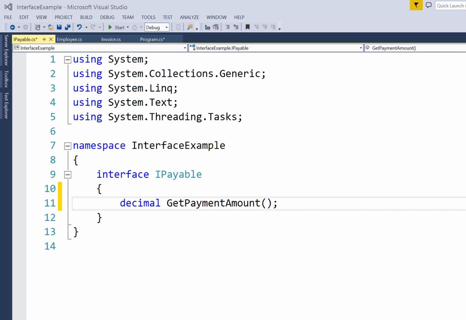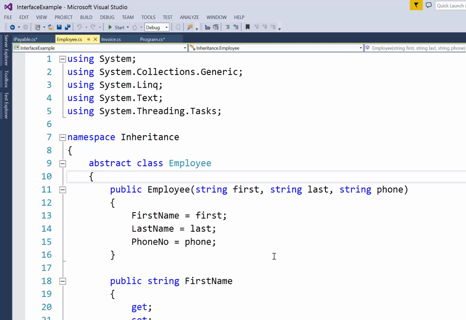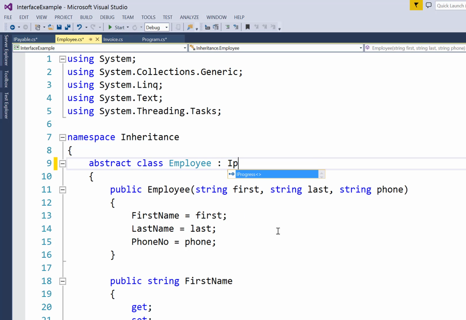Continuing with our interface example code, we now have our interface iPayable all set up, and we're ready to hook our classes up to this interface. So going to the employee class, when we want to denote that a class inherits from an interface, we use the same syntax that we used when we denoted that a derived class was inheriting from a base class. So we're going to say :iPayable.